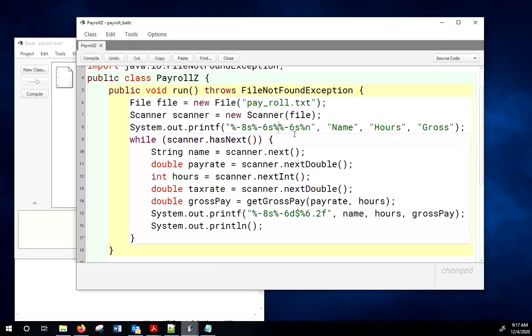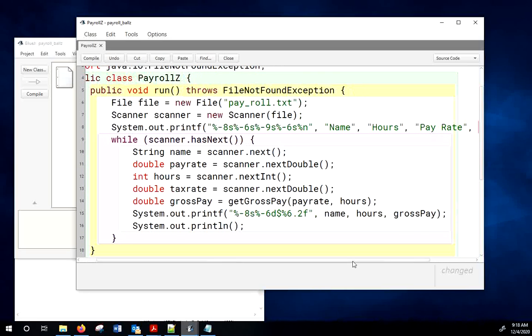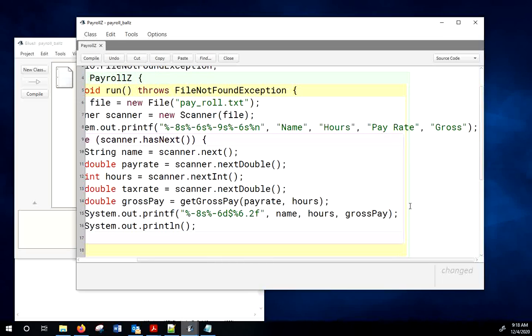And it's going to be percent. And our pay rate is going to be 1, 2, 3, 4, 5, 6, 7, 8 letters. So let's do minus 9 S. And we'll just put that right here. We'll just say pay rate. Okay. So now we've got a little bit more there.